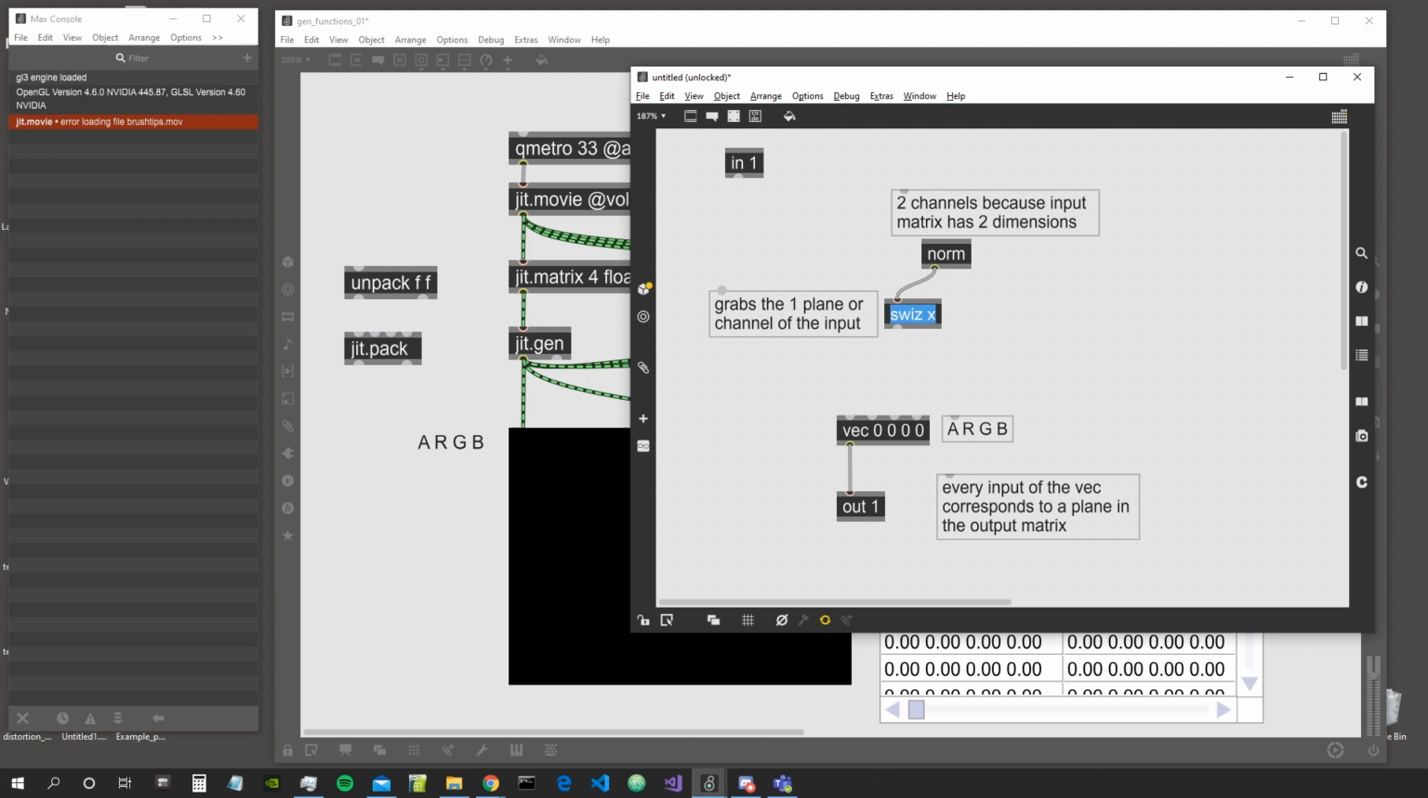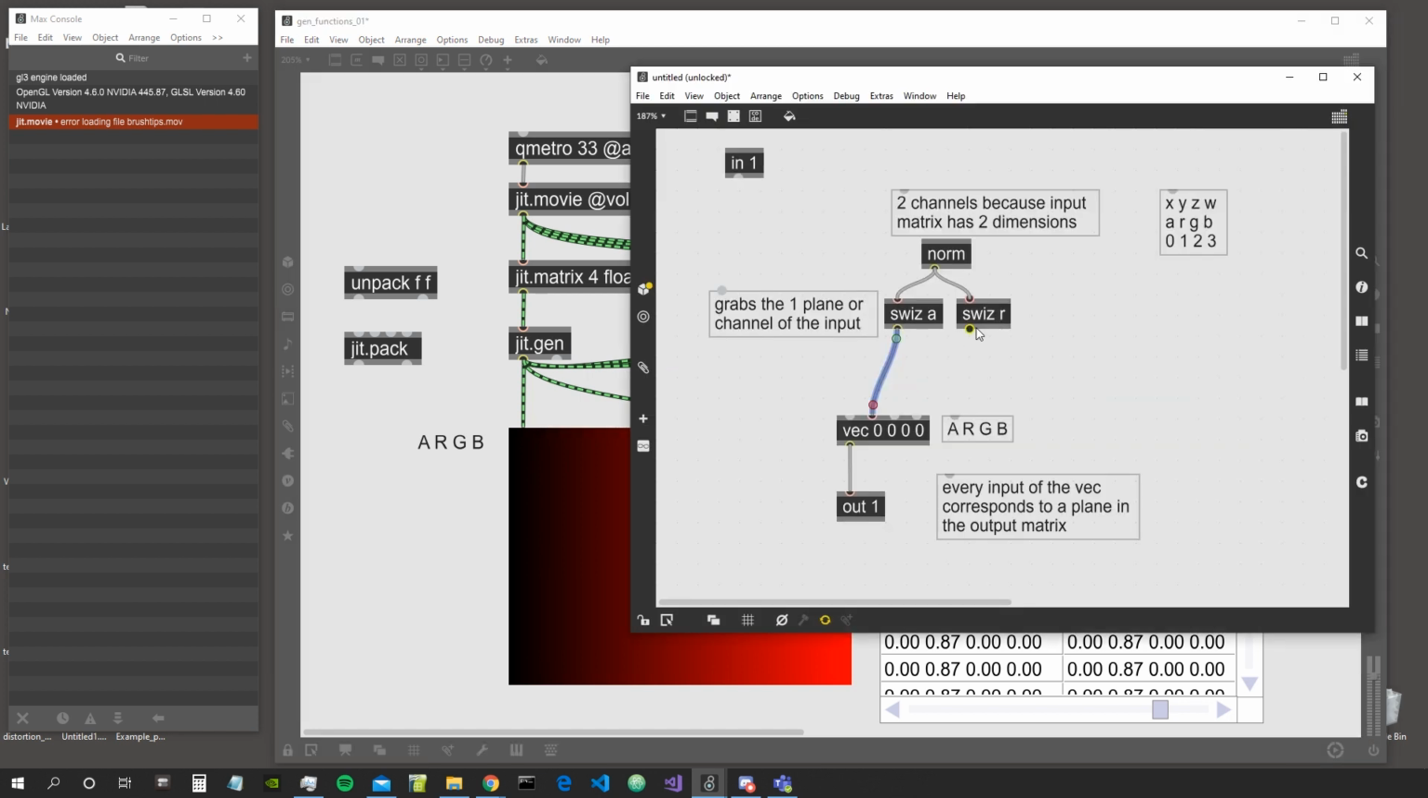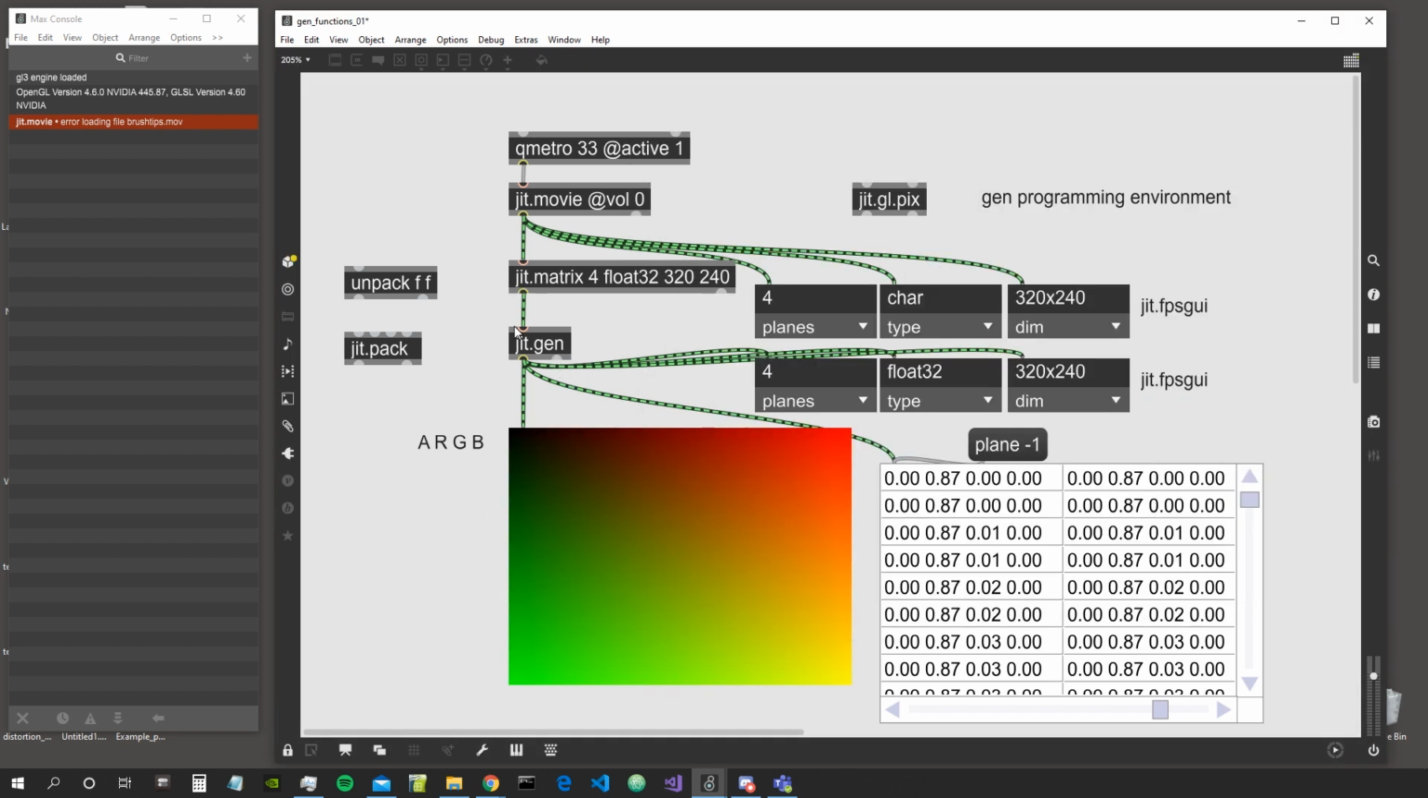Now the swiz object takes an argument, which is basically the plane or the channel we want to switch. For that, we can use x, y, z, and w, or we can use alpha, red, green, and blue, or we can use numbers that go up to as many channels as we want to switch. So we are using x and y if we want to take the first and the second channel inside the norm, but we could as well use swiz 0 and swiz 1, and we could as well use swiz A and swiz R. This will be exactly the same. In fact, if we connect this to the red, we can see that we got the x coordinates going from 0 to 1 in the red channel, right? Then if we take the y and connect it to the green channel, we can see that we got the y coordinates going from 0 to 1 on the y axis, so on the vertical axis.